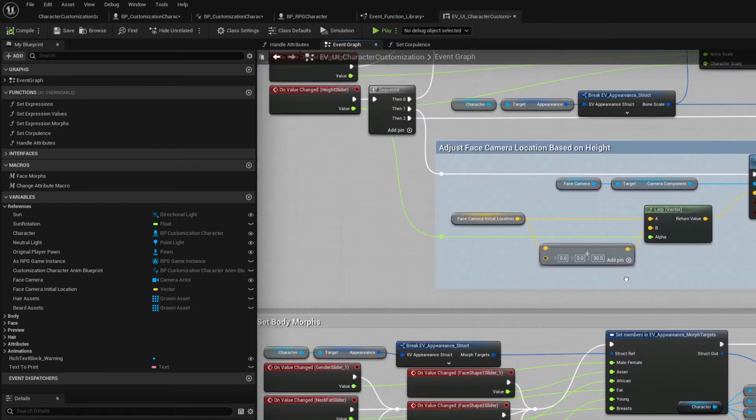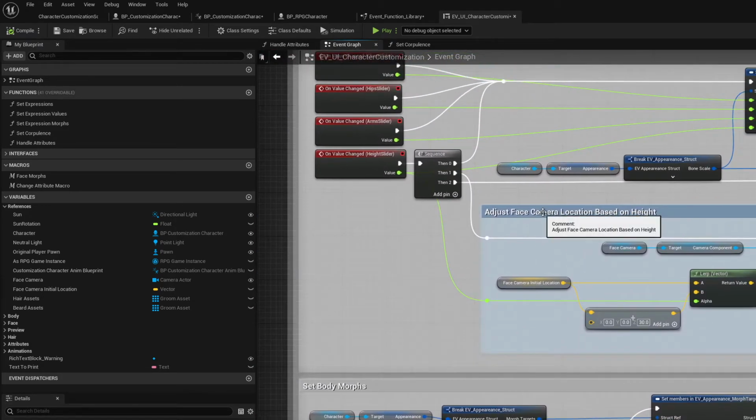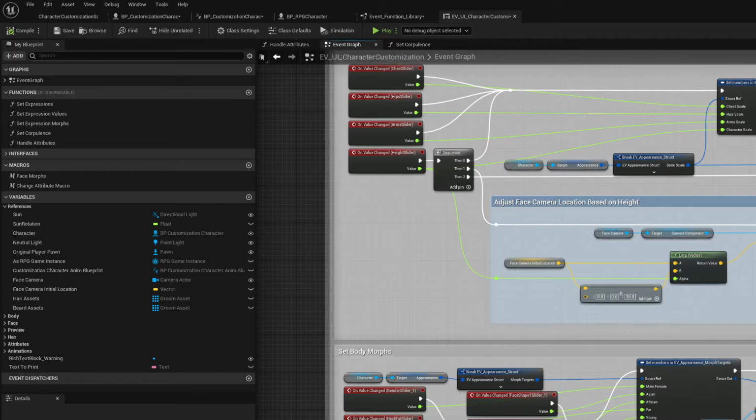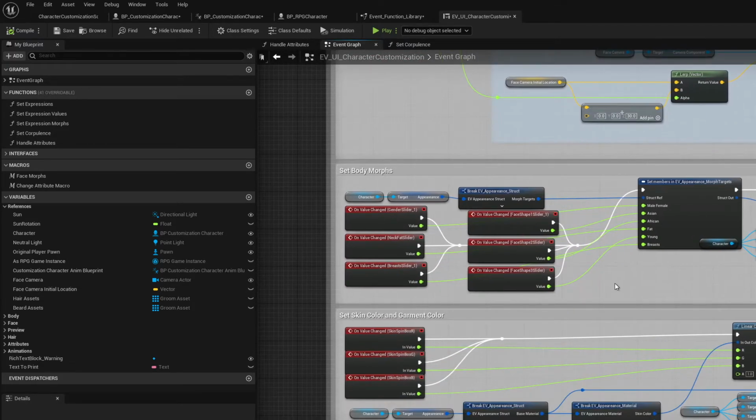Yes, so face camera location, just face camera location based on height. Of course, when the character gets bigger, the face camera would be too low. So this one looks at the character height and makes sure that it's always in line with the face. It sweeps up or down based on how big the character is. It's just an extra little thing that I wanted to make sure to have.